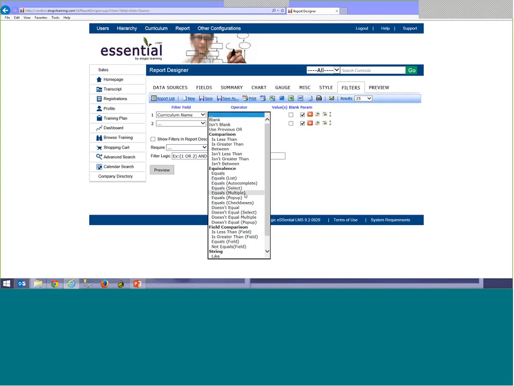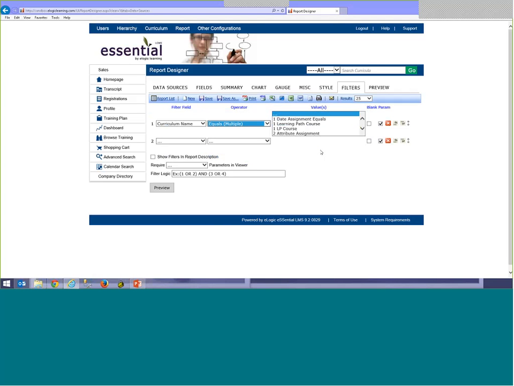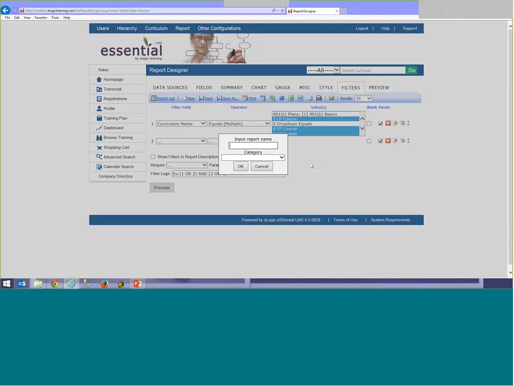I have more than one that I want to select, so I'm going to do multiple. You can also use checkboxes. So if you are going to open up the filter for other users to use, sometimes when it's a multiple choice, you probably want to use the checkbox option so they can see it in checkbox. I'll use the multiple. I've hit my control. Okay. Selected. Now I'm going to save this report.